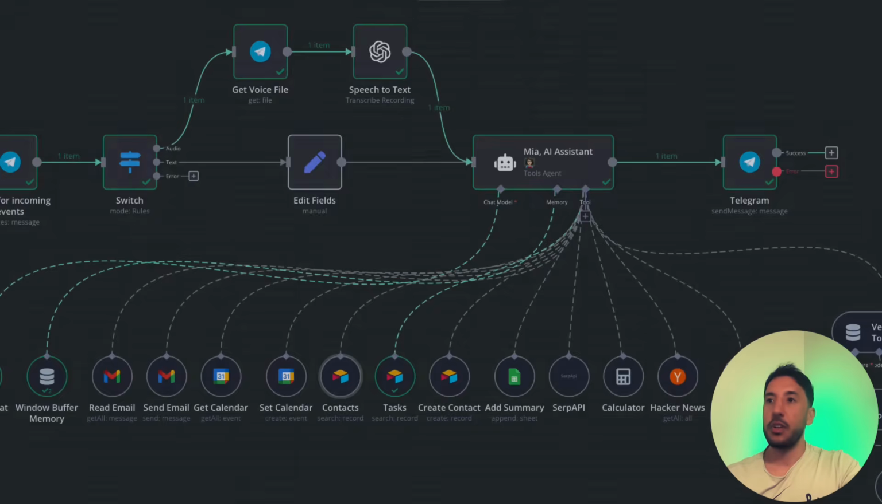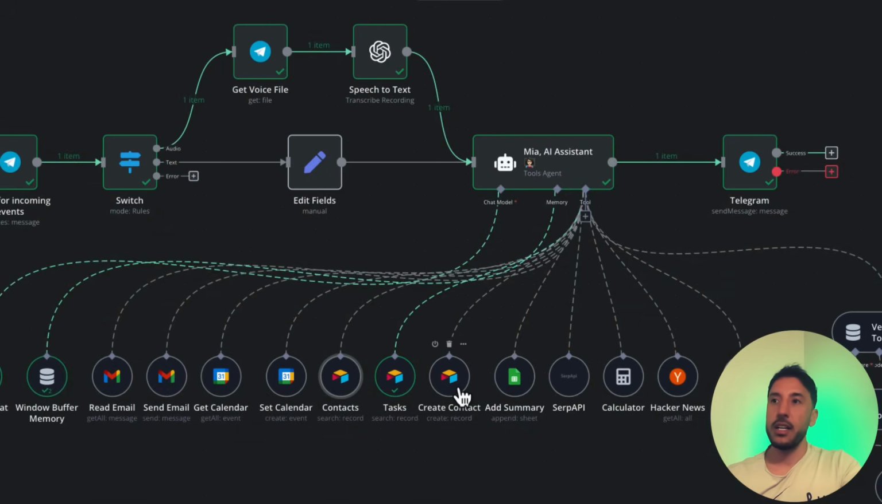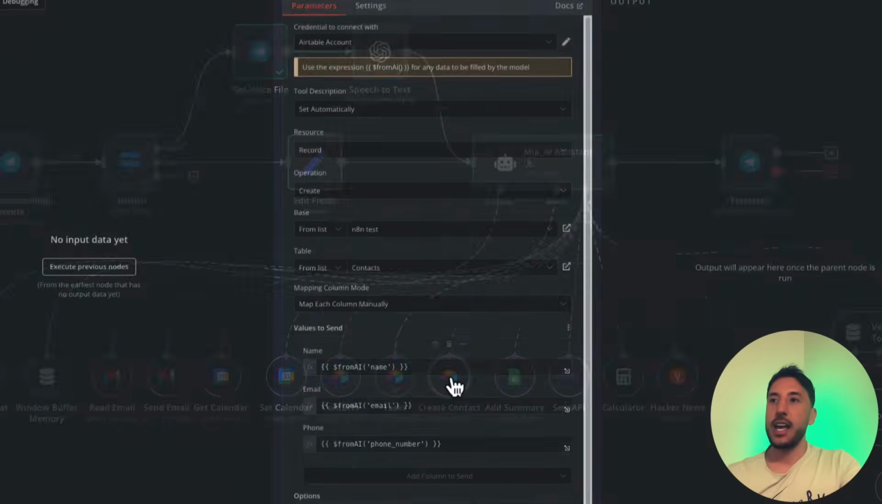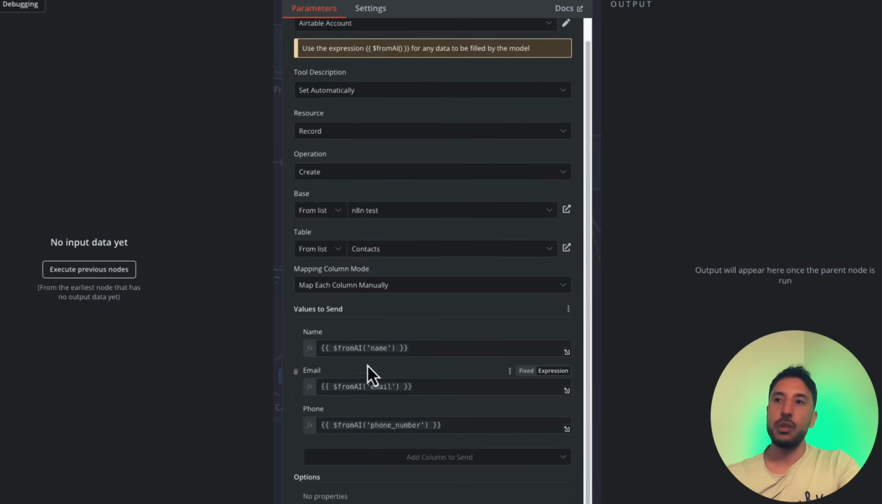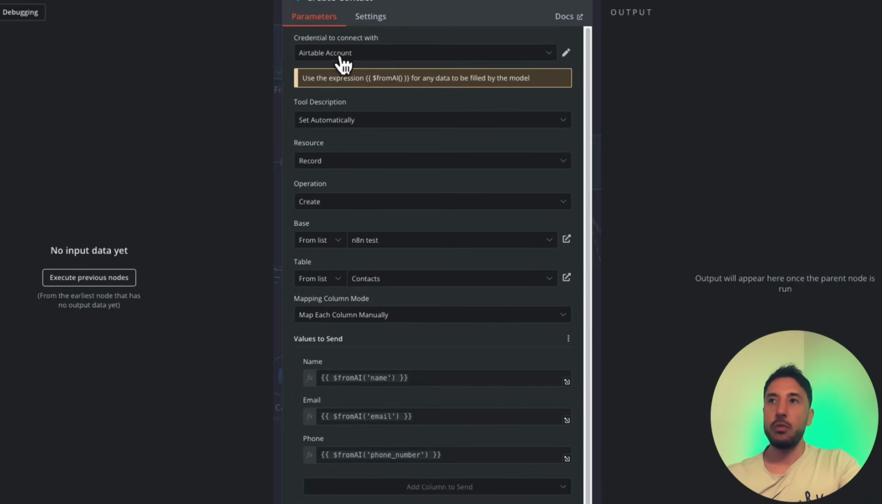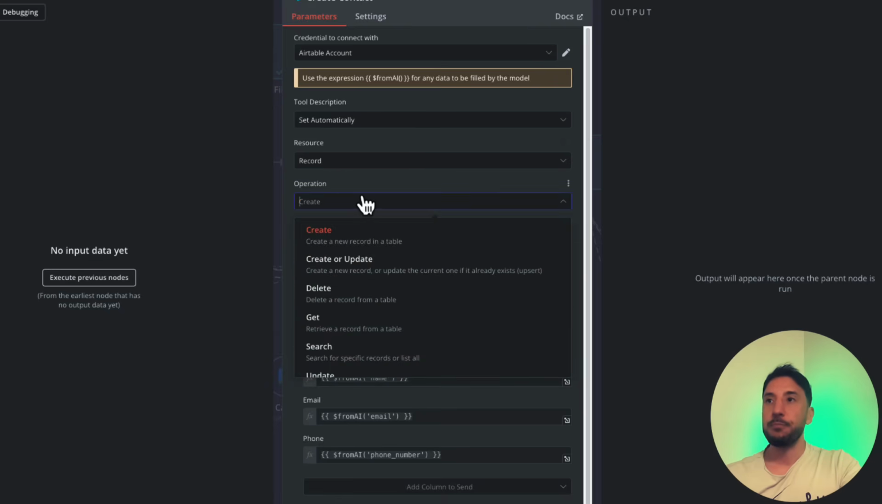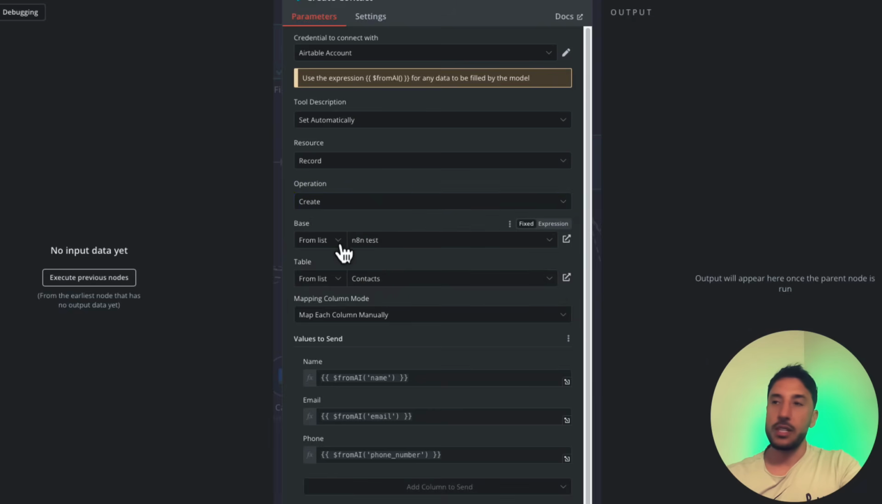But let's take a look at, for example, creating a contact, right? So if I click on creating a contact, now you'll be able to see how to implement this from AI. So when we create an Airtable record using this Airtable tool, you would put the source as record again, and the operation this time will be create. And you'll select the base, you'll select whatever table you're going to create this in.